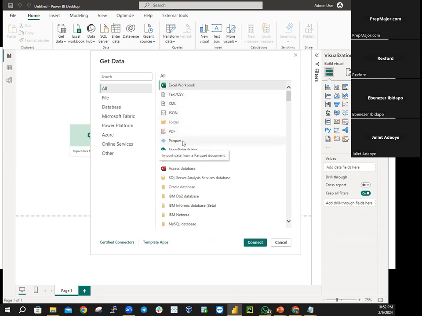Look at Parquet. This is what I was talking about. This is an Azure format. It's like a text file, similar to your CSV file, but your CSV file handles your data in rows, while this Parquet handles your data in columns. Some of us have been exposed to SharePoint. You can import your data. We will demonstrate in this class with Microsoft SQL and CSV file.